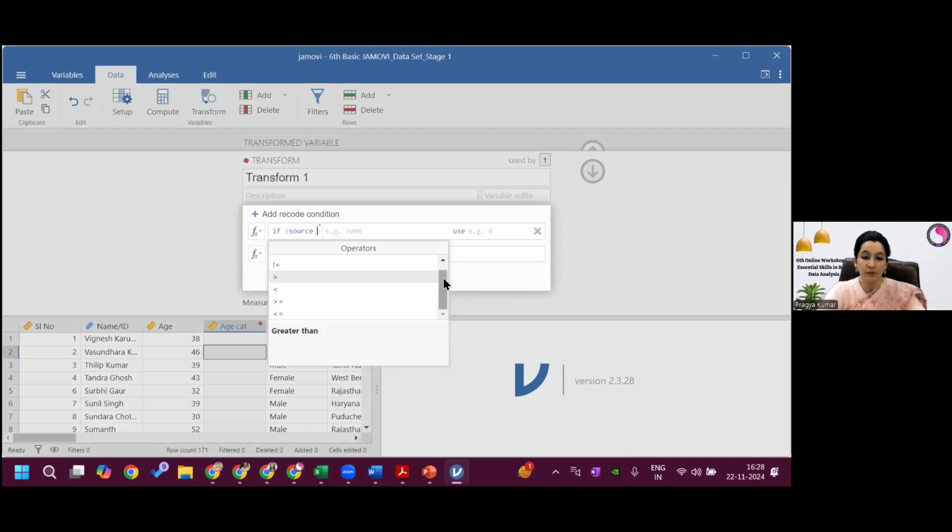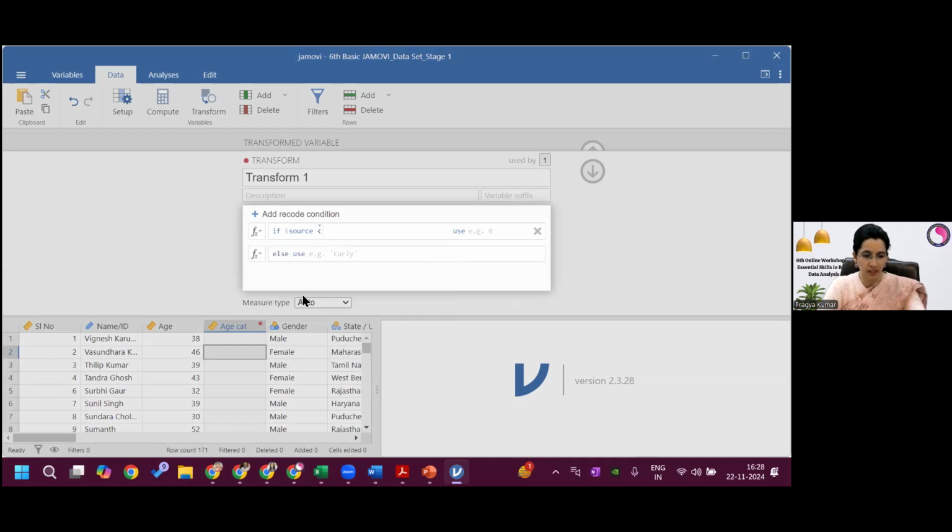So I need to use this operator. My first is less than 21. So I will use this less than, and I will write here 21. And here I have to use a single inverted comma, and I will write here less than 21. And I'll close this. Then again, this is my first condition. I need to use another recode condition. And then again, I will write here.